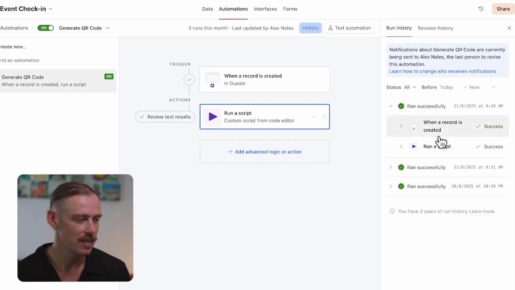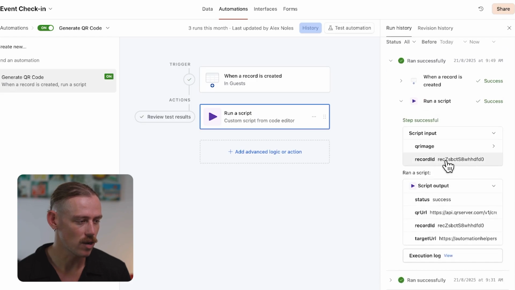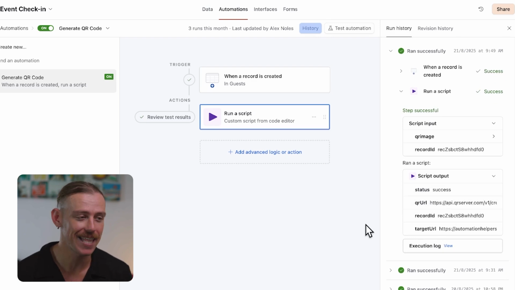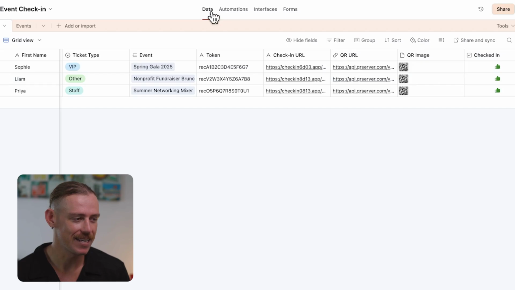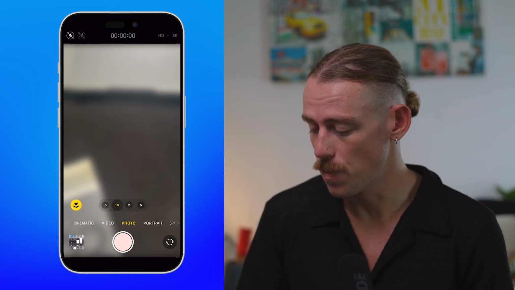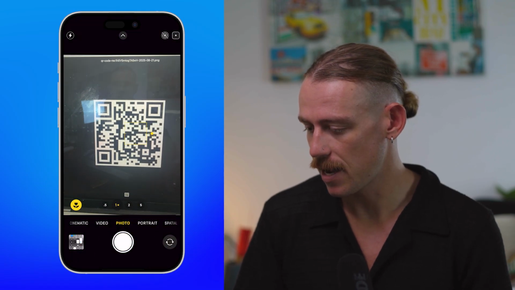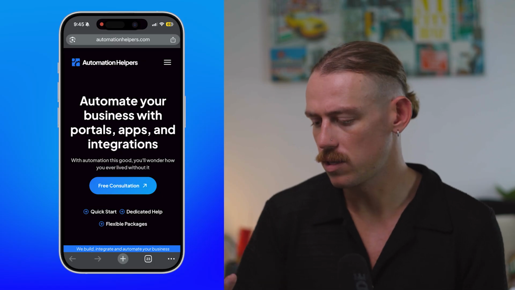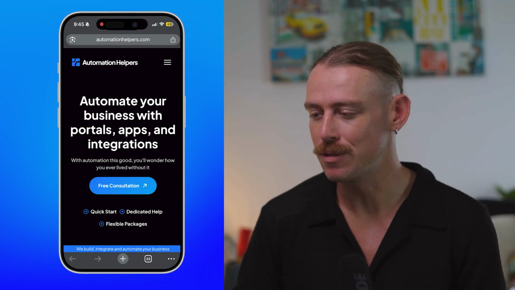We can see the record was created, the script was run, we can see the record ID there. The script input, we had no QR image. On the script output, we had a QR URL and a QR image. Our platform generated that QR code for us. And in our data, here we can see it linked it directly to the record. So again, if I open up my phone and I open up my camera app and I scan this image, it will take me to Automation Helper's website.